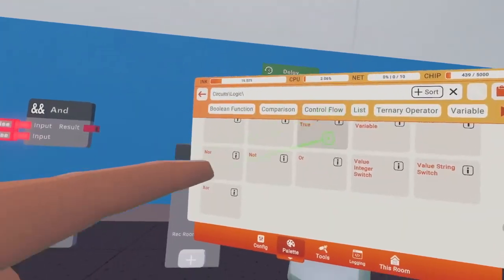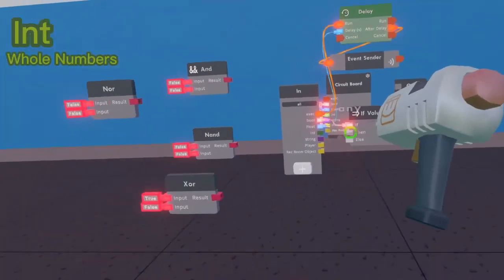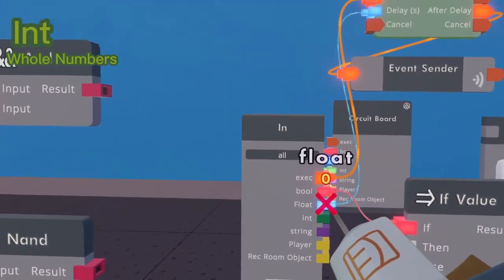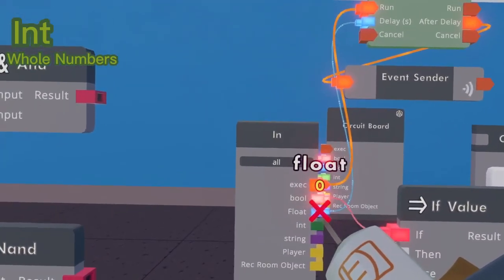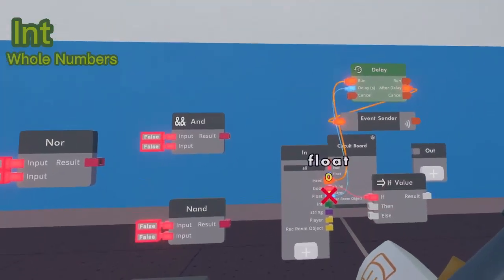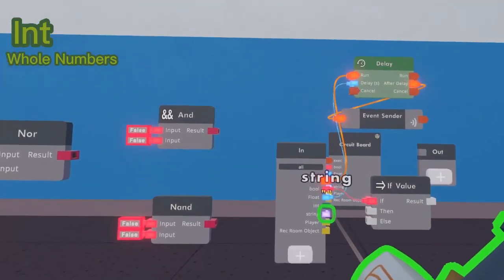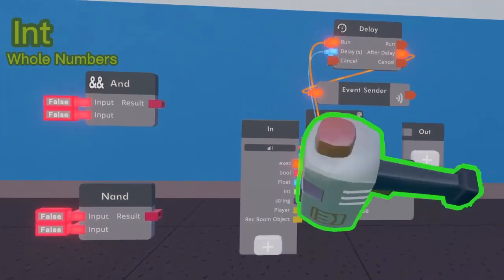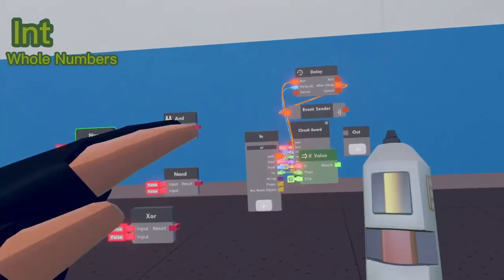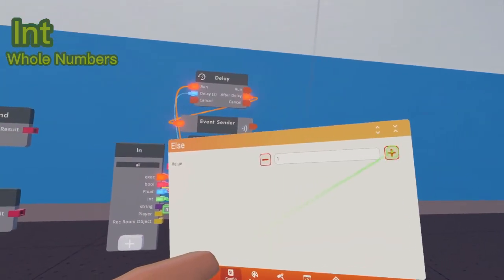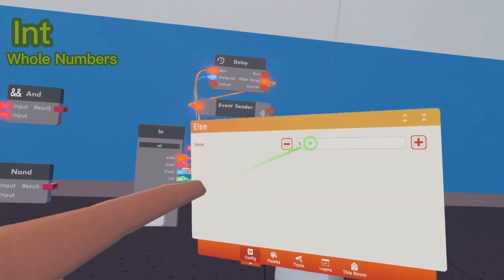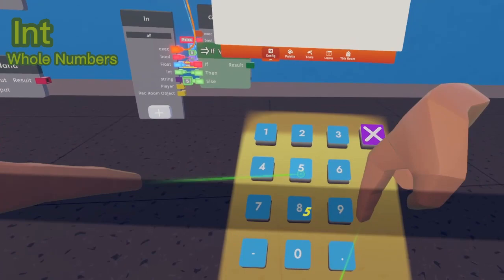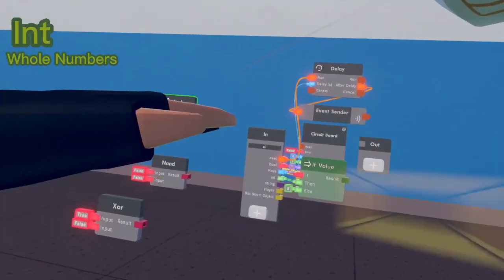Integers. So basically, integers are just like floats, but you can't have the 0.5s or even 0.1s. It has to be a whole number. I guess I'll connect it to here. Oh yeah, check that out. See, it can only be whole numbers.